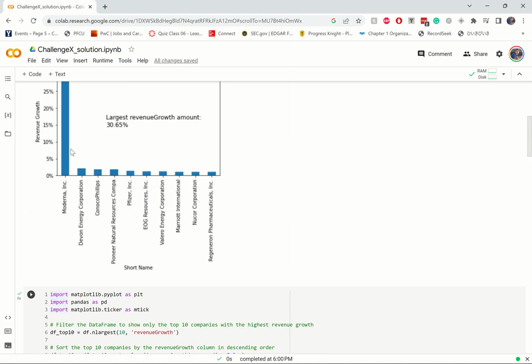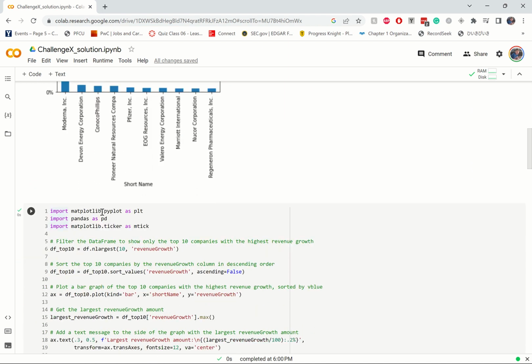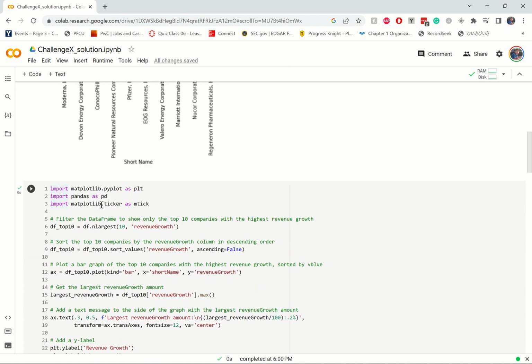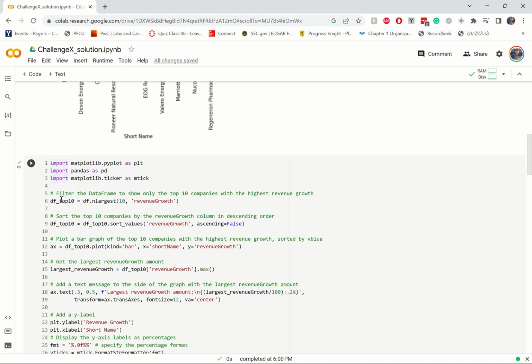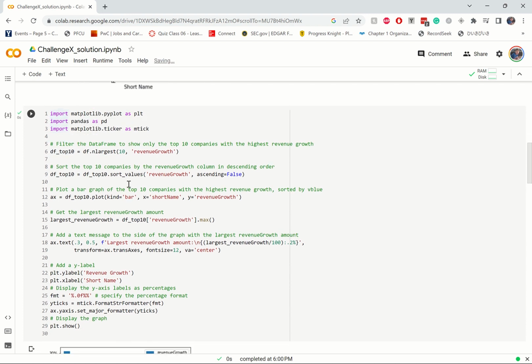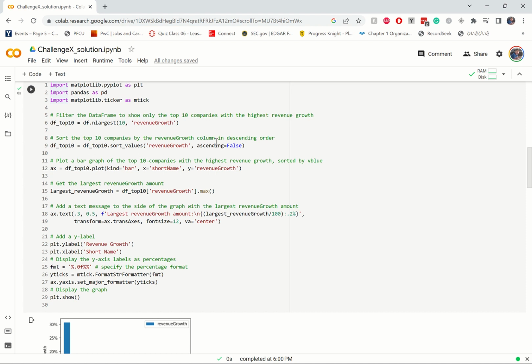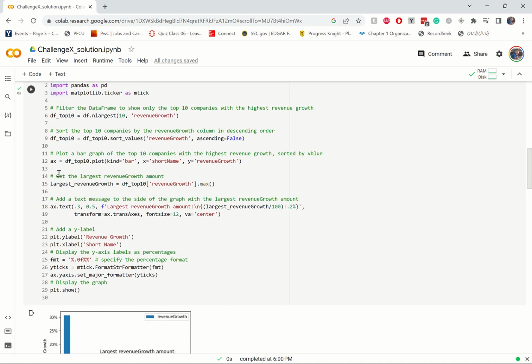Next, what you want to do is make this graph. In order to do that, I use matplotlib, pandas, and matplotlib.ticker. I just use this for formatting. So what I did was make a smaller data frame of the top 10 based on revenue growth. Then I sorted that from highest to lowest, and then I made it a bar graph. I made a variable for the bar graph.